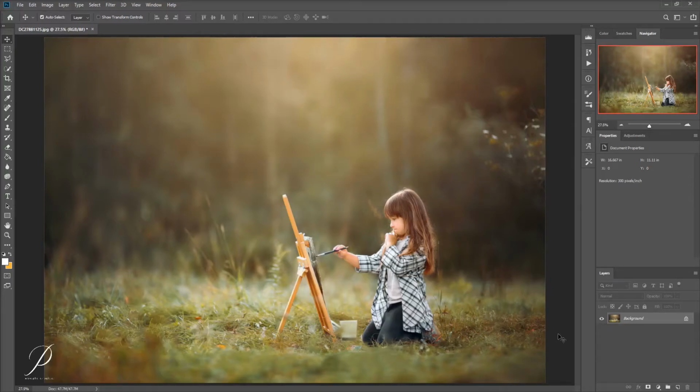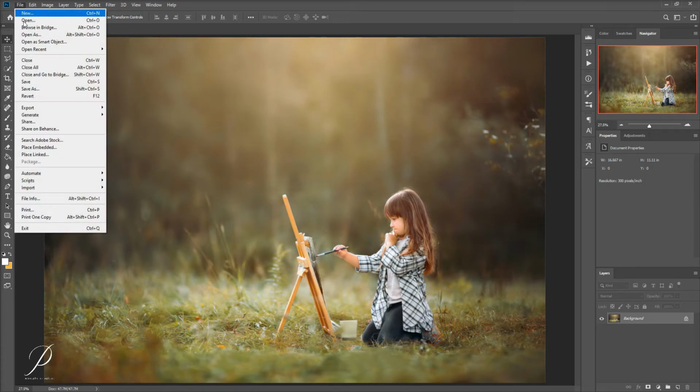Hello everybody, I'm going to show you how to blend your overlays with your photo. So first, place your overlay on your photo: File, Place Embedded.